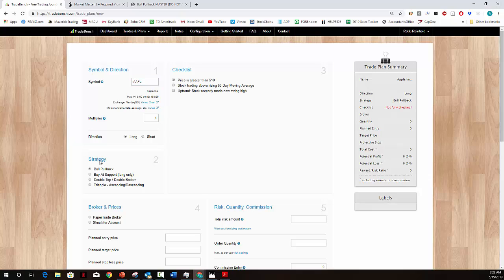When I click that, do you see that the checklist pops up that we built? Remember, we built this bull pullback checklist. And now what I can do is go in and say, yes, this is happening, this is happening. As you can see, the price is greater than 10 is already clicked because remember, we used the auto check button. So we're going to go through, and before you make your trade, you're going to have to click these and basically say yes.